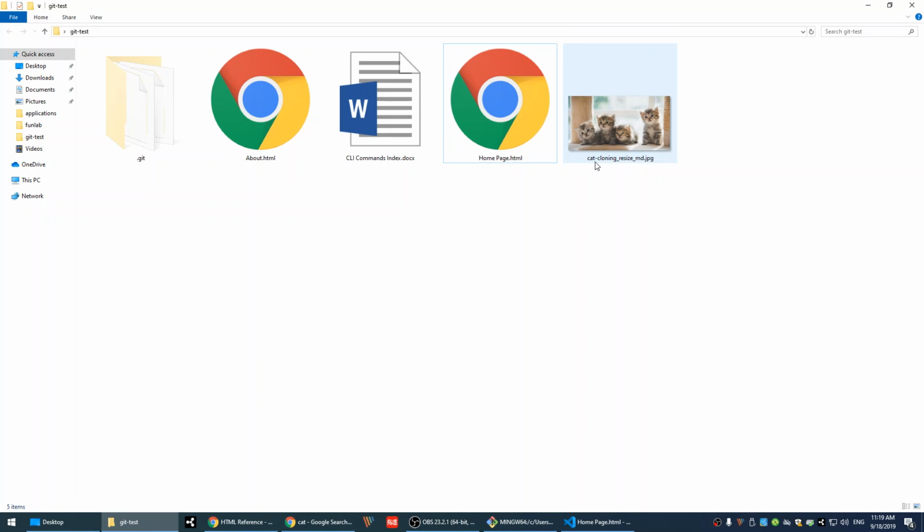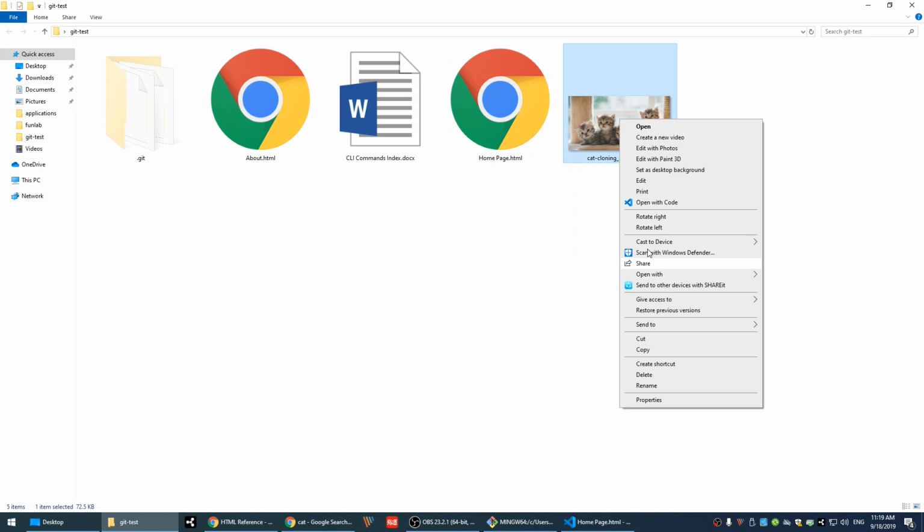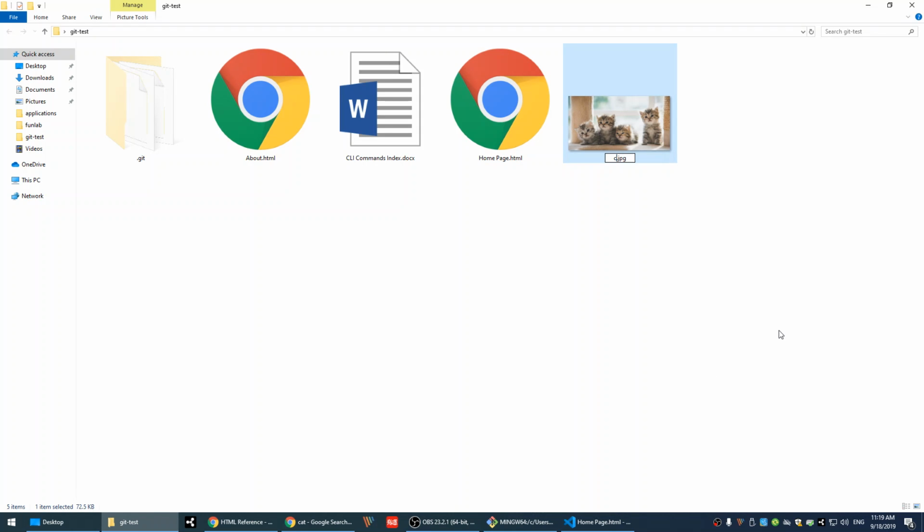It has a name called cat cloning resize MD. Let's just give it an easier name, it's too long. I'm going to call it cat.jpg. I'm going to display this cat image on my page.